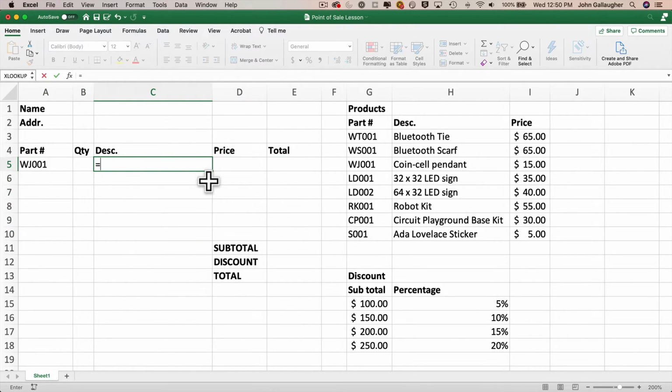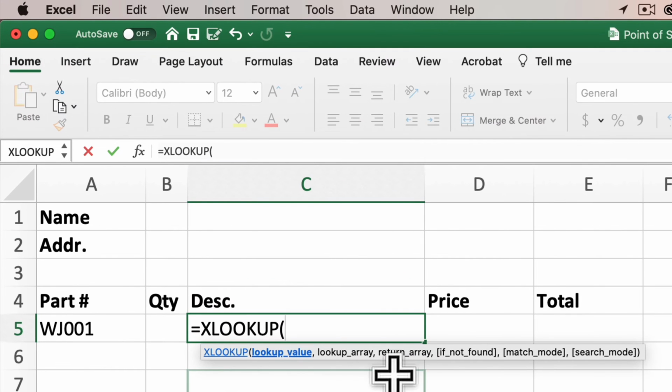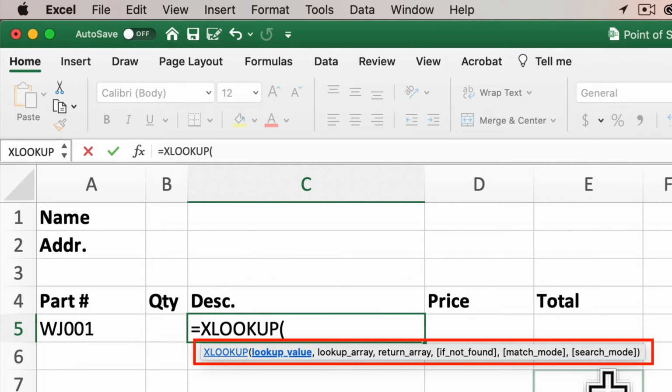Now we could simply type equals XLOOKUP, and if I highlight XLOOKUP in this drop-down list and press tab, I can see XLOOKUP is in my formula bar, and I get a list of attributes or inputs in this function just below it. And when you see a function shown like this, any of the inputs that are in square brackets are optional, so these last three inputs aren't required.